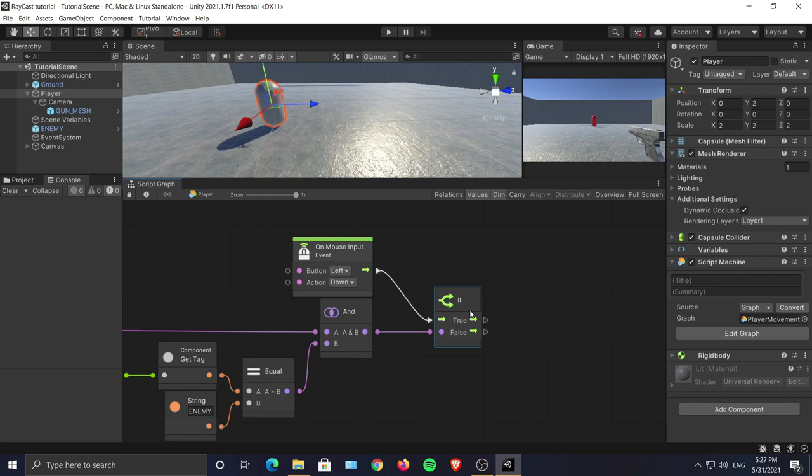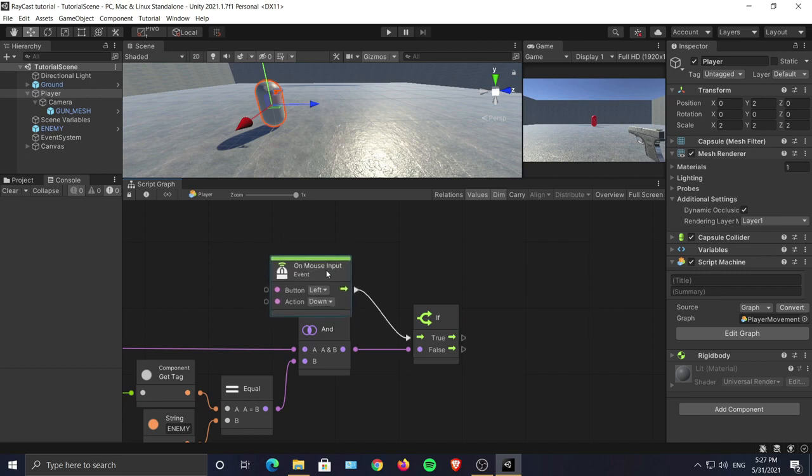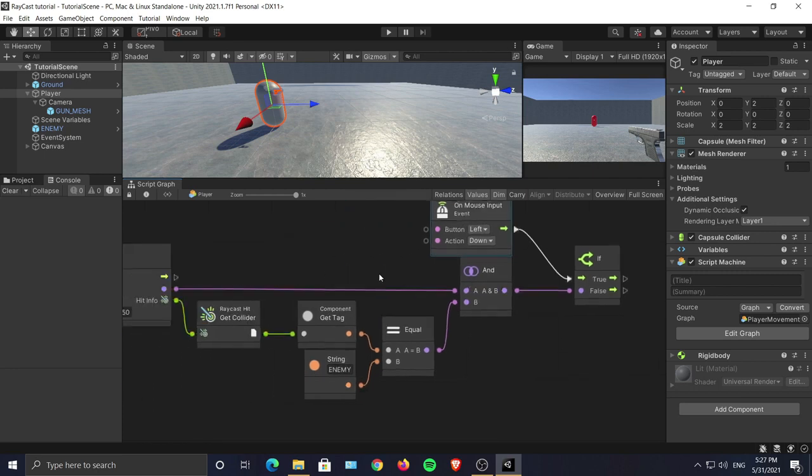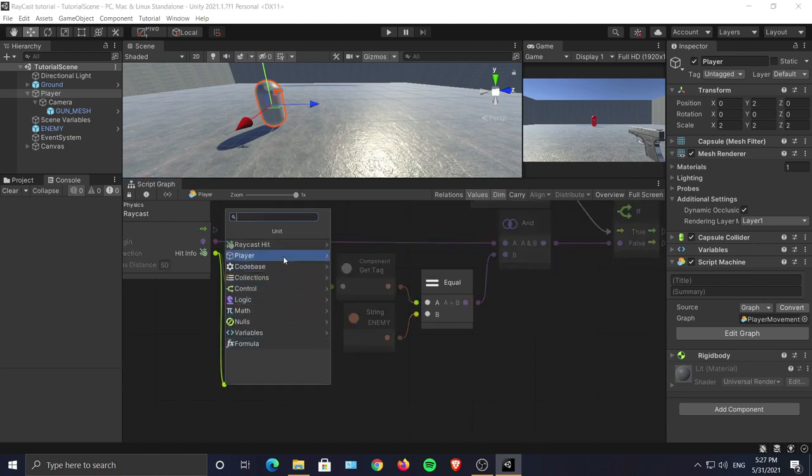Now whenever we click on it, this will turn true. Obviously this event will only be triggered if we have mouse or if we click. So hope that makes sense. And now we have to script something in the enemy side as well, but first I think we should get the transform of the thing we are hitting. So let's get the transform.